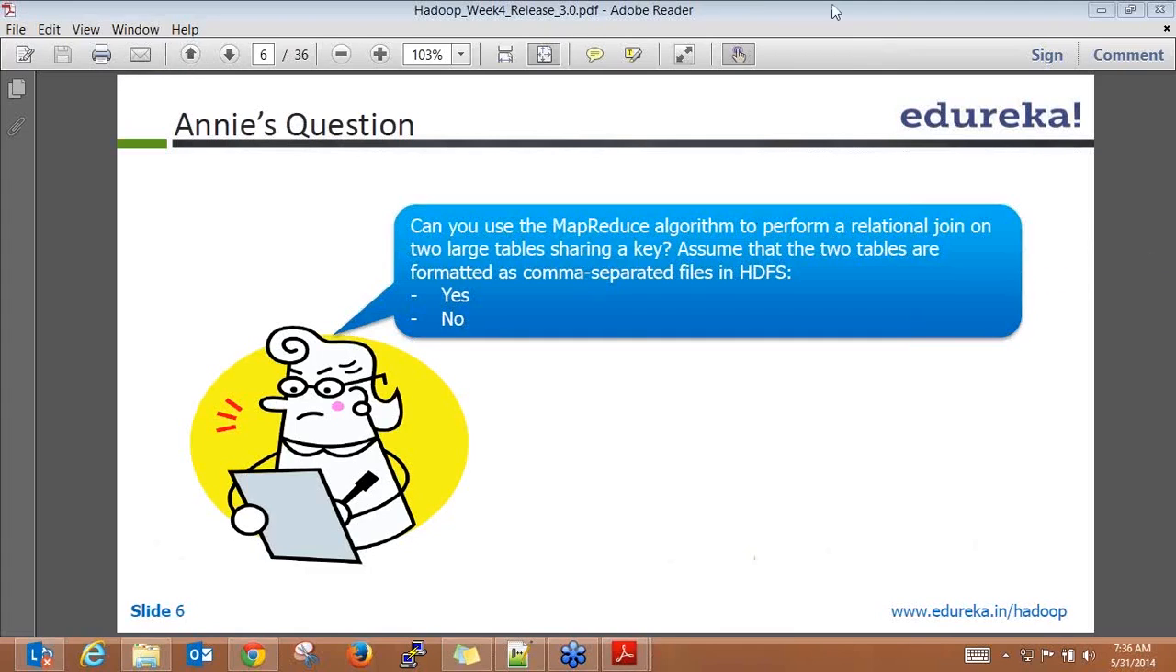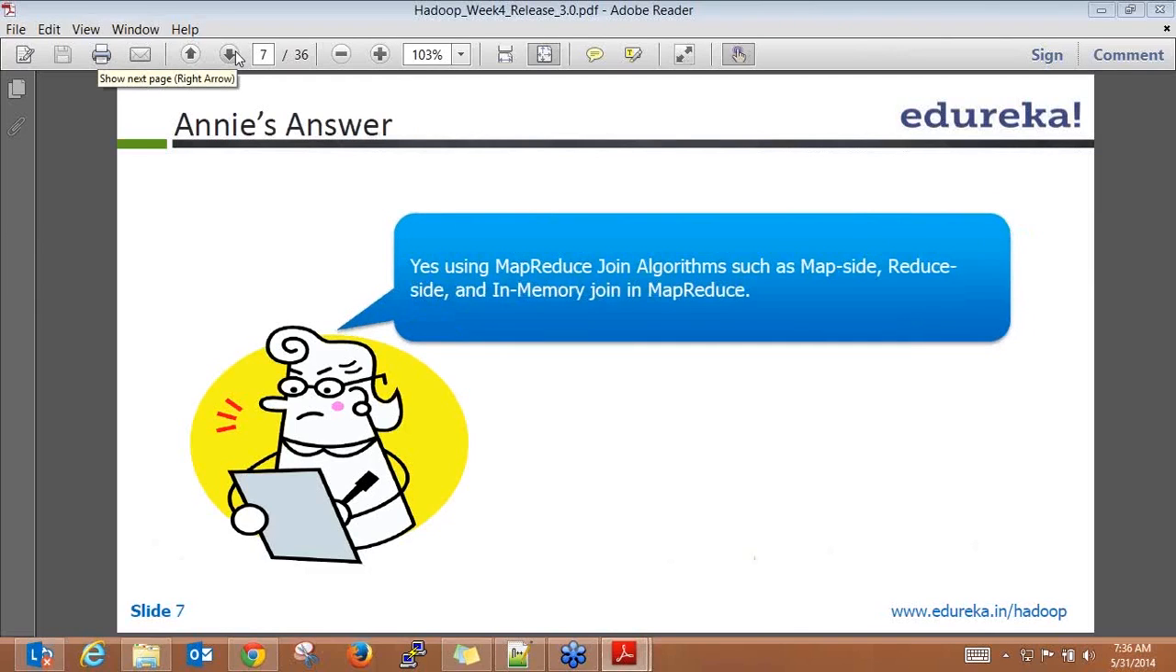Okay. So all of you think that yes, a join kind of operation can be performed using this. Yeah. So there are a couple of ways to do the join: a map side join, reduce side join, and in-memory join. So we are going to talk about how to do these different kinds of joins inside the Hadoop framework.